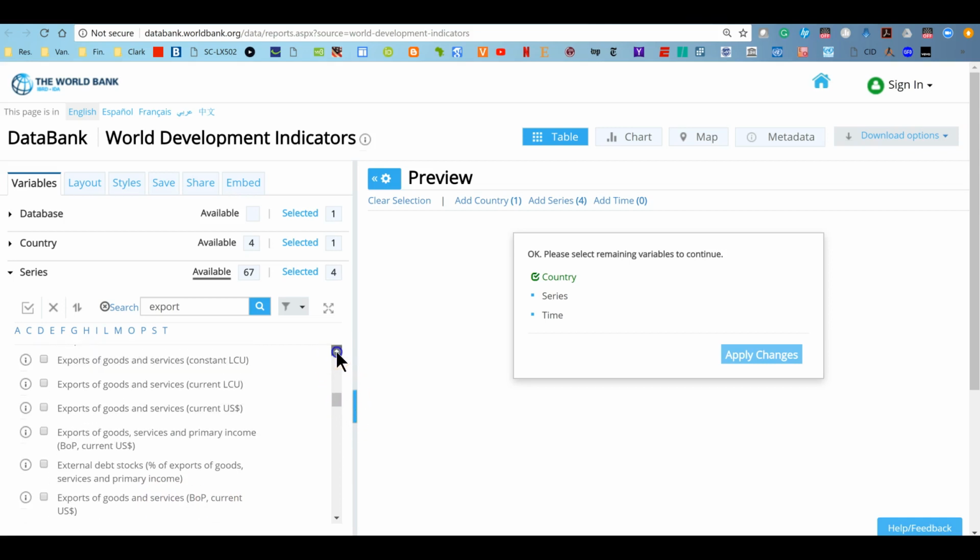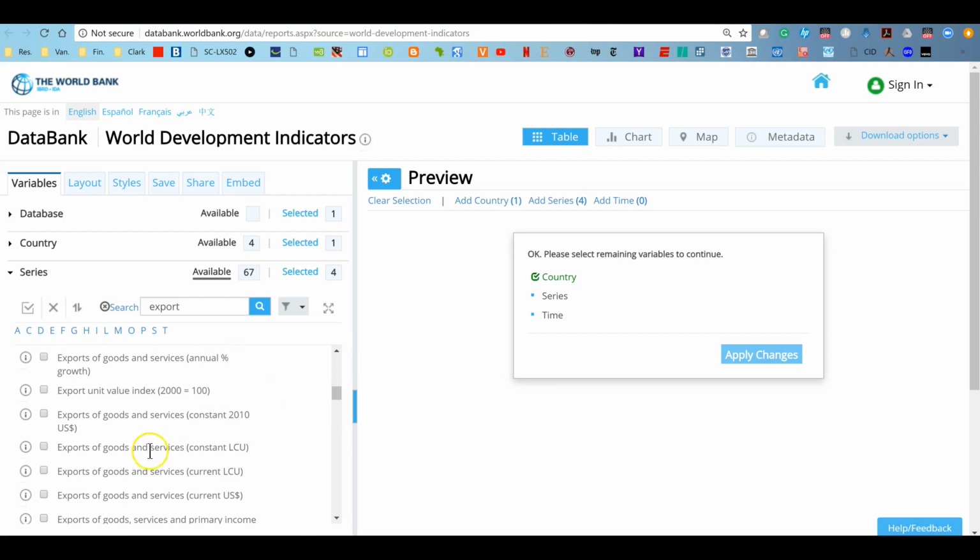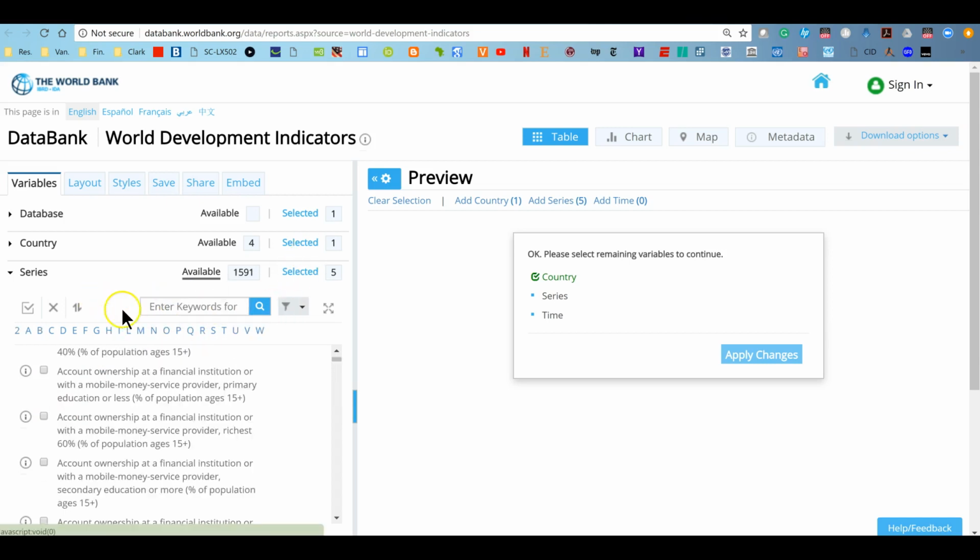Let's see here before we select that. Maybe look for constant. Again, you want to look for the constant values. By the way, you can select all constant values, except where there are no constant values available. So now that's export of goods and services. You've selected that. Now clear your search again and go for imports.